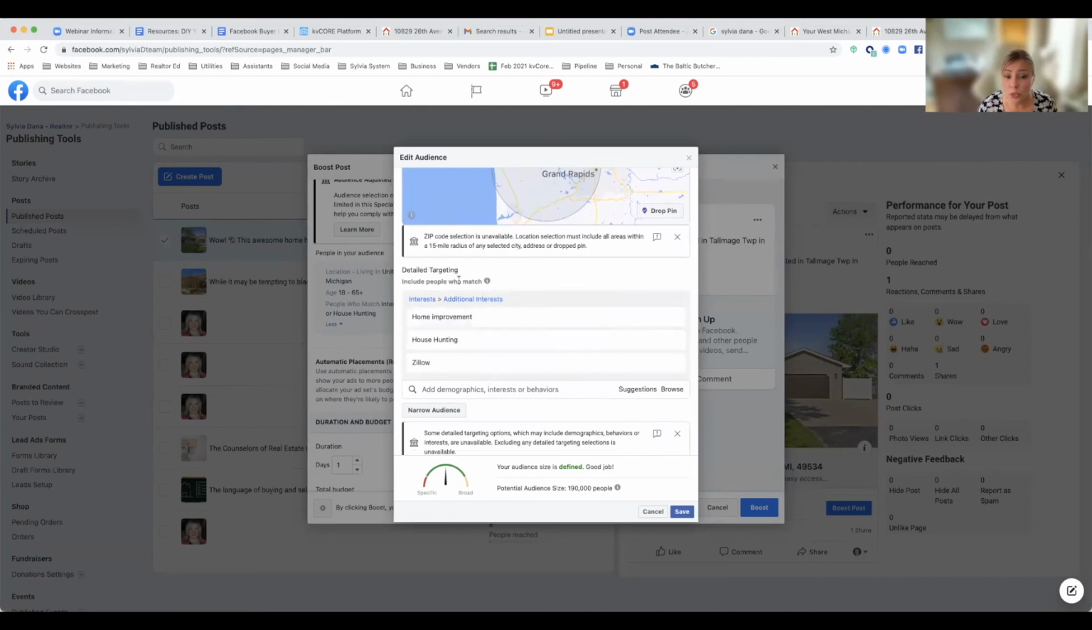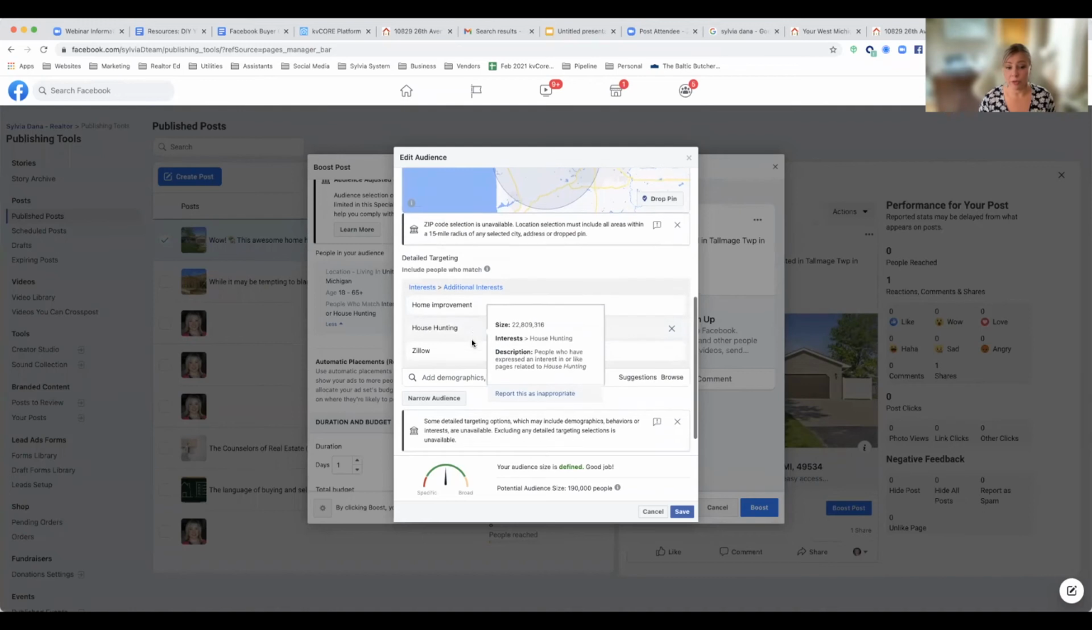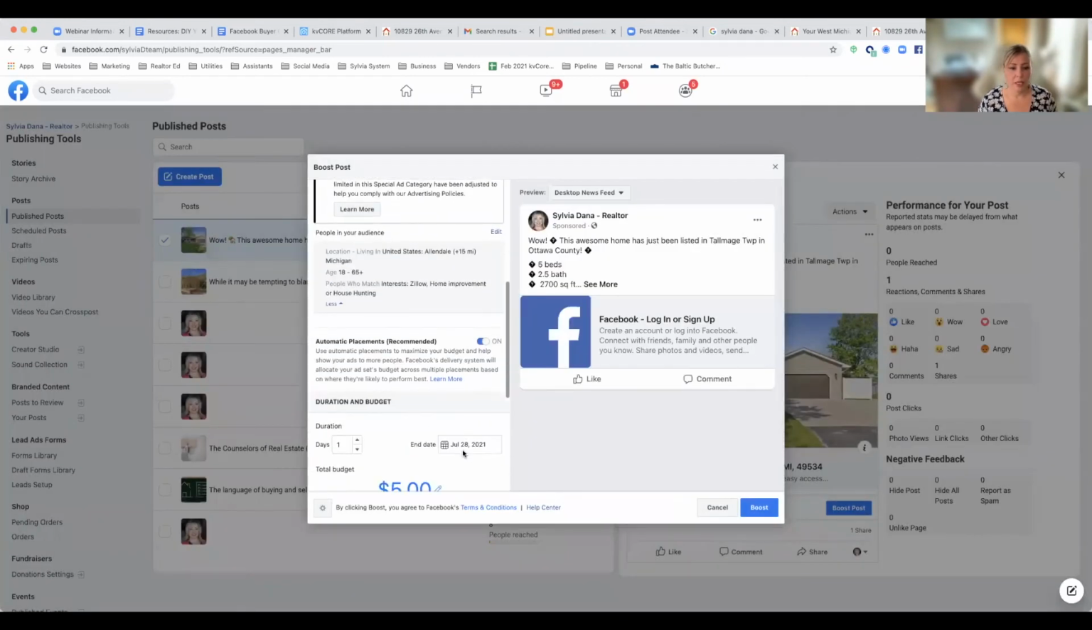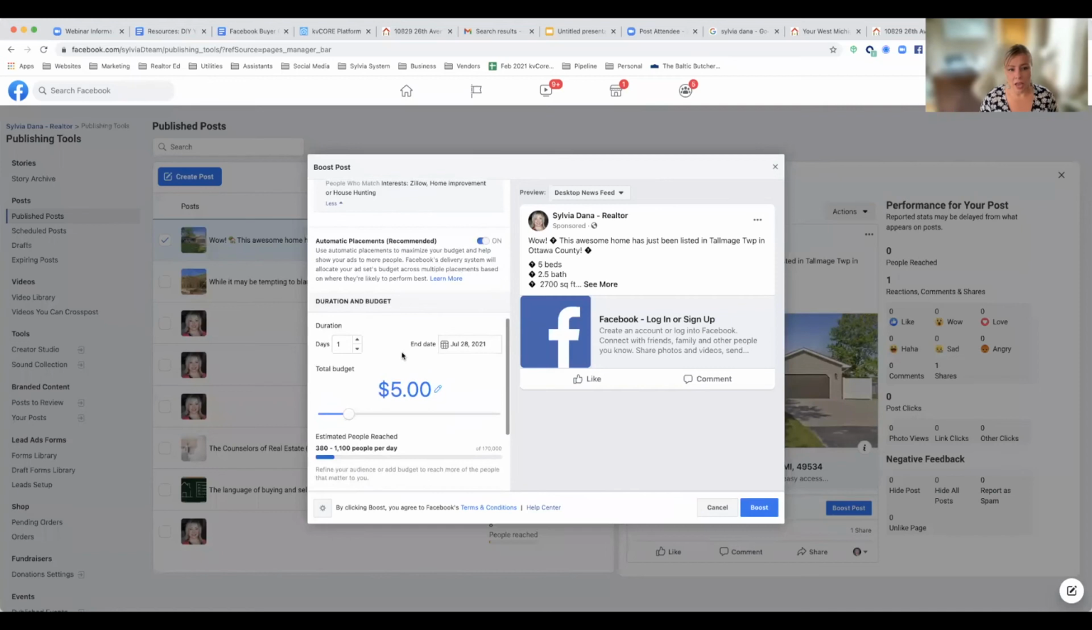Then you can do detail targeting for interests. The interests I choose are home improvement, house hunting, and Zillow. So you'll just click here. You'll just start typing those 3 in, and those 3 are what work for me. Okay. You can do whatever you want, but that's what works for me. And so that's what I have in there. And then it says my audience is defined and I'm going to save. And then it offers automatic placements. And this is fine.